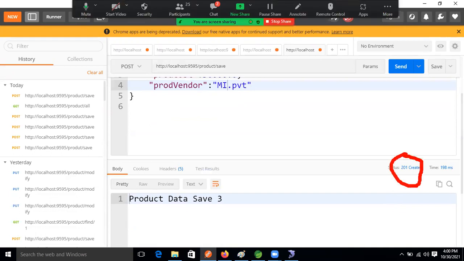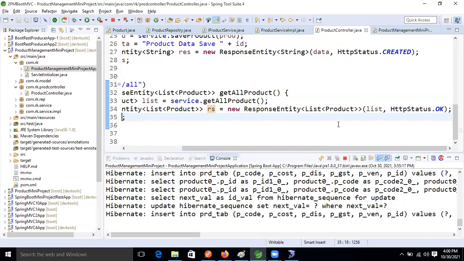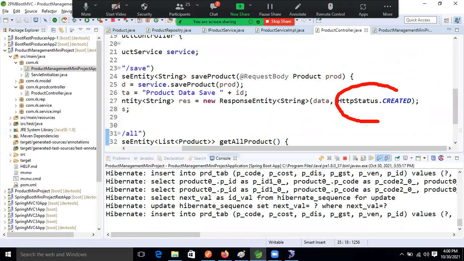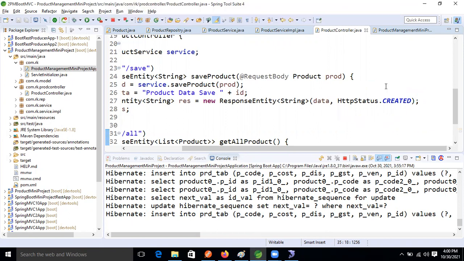By seeing this status code we can understand that we are performing a POST operation, creating some resource in the server. Okay, good. So fine now, guys.